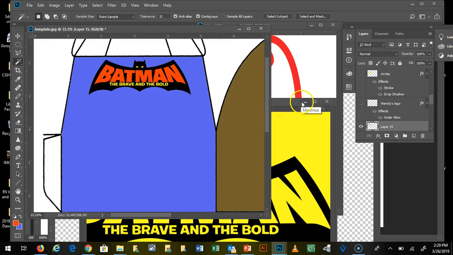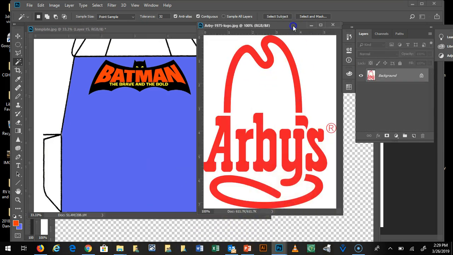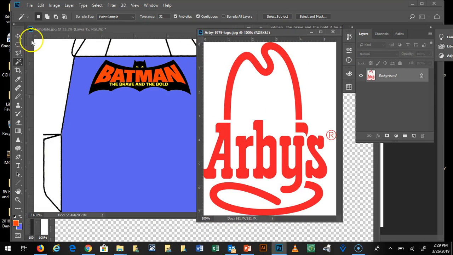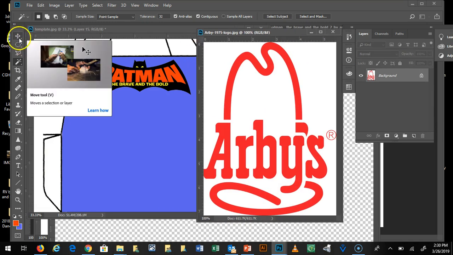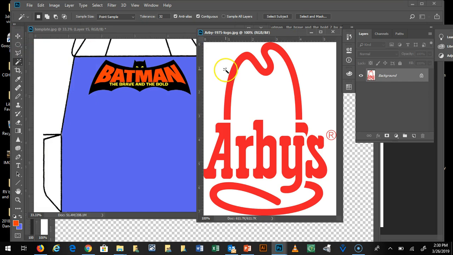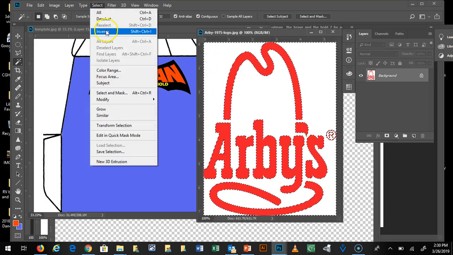Now I'm going to minimize this. Let's do our restaurant logo. I need to separate this from the background. So once again, I'm going to click on the white. I'm going to hold down Shift to add to the selection. I'm going to go in between the letters, in between this little R here. Select inverse.